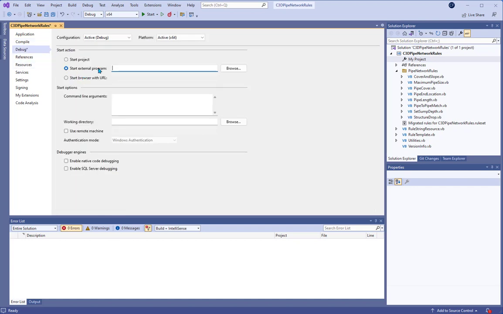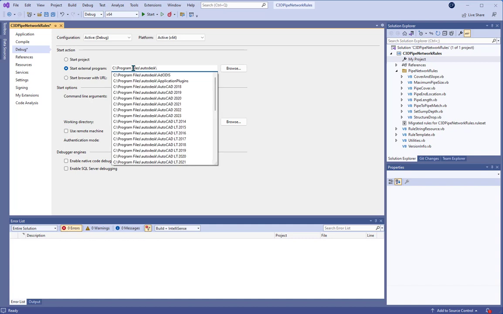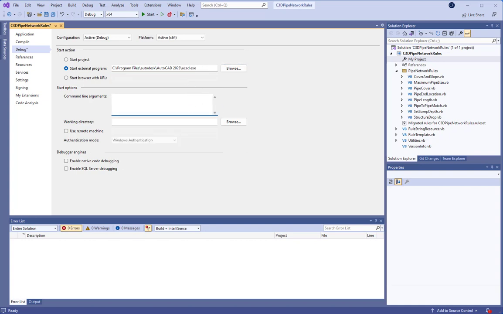On the debug tab, I want to have it open up Civil 3D, so I can go find Civil 3D or the AutoCAD.exe. So it'll run Civil 3D. And I want to give it my test drawing here, so it'll open up my test drawing automatically. When Visual Studio starts to debug, it's going to open up AutoCAD or Civil 3D, because that's what I've run it last as, and it's going to open up this drawing. You could add whatever command line arguments you use in your environment.